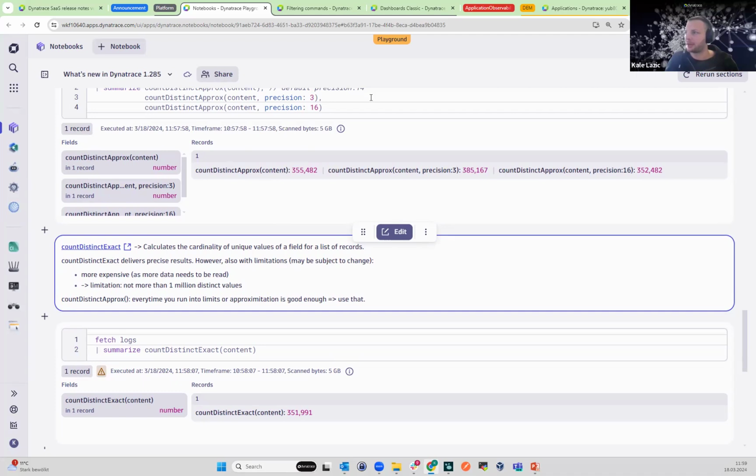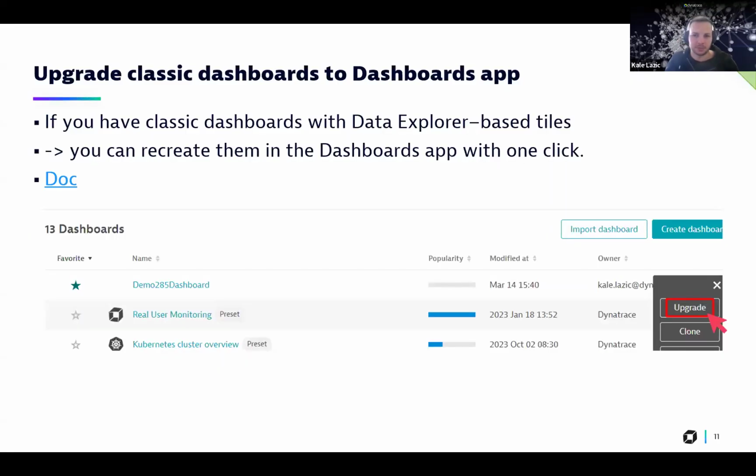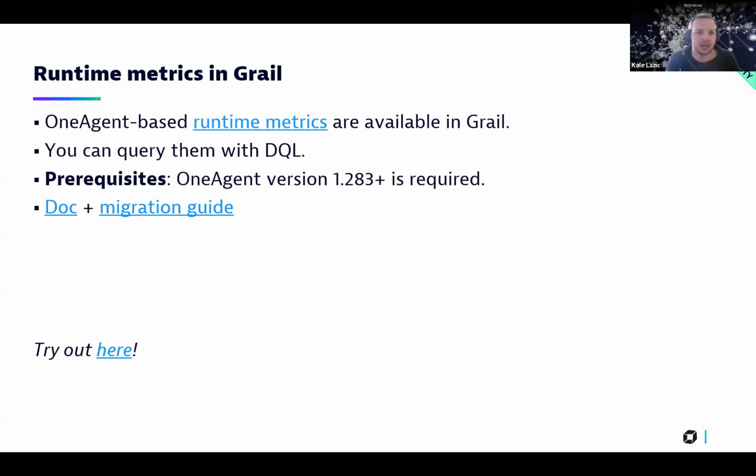All right, then let us go back now to the next section, which is application of observability. That's a short section for today. We have runtime metrics in Grail. The OneAgent-based runtime metrics that you are already familiar with, the classic metrics, are now also available in Grail. You can still use the classic metrics, but you can also use the Grail metrics now with the new dashboard app, for example, or the Notebooks app to do advanced DQL queries and so on.